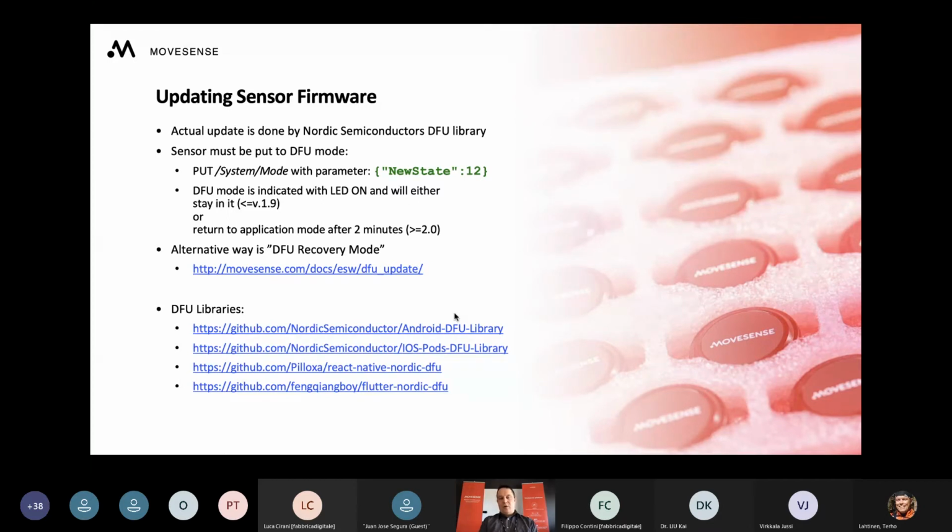Then at some point, especially if you dabble with the sensor software development, you will have a sensor that crashes as soon as it starts. And for that, we have something called DFU recovery mode, which requires you to touch the studs behind the sensor while inserting the battery and looking at the blinks and taking the fingers off so that you can actually manually put the sensor in the DFU mode, even if your own software does not start properly.